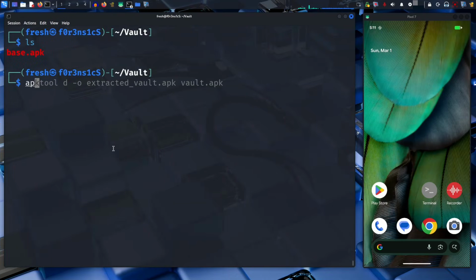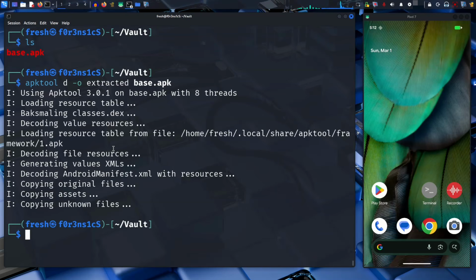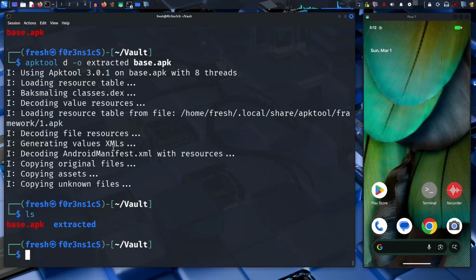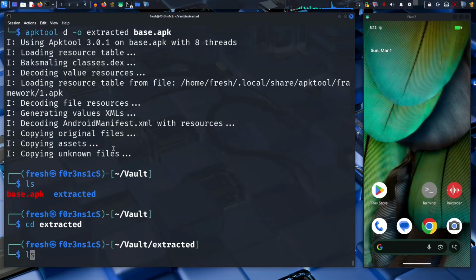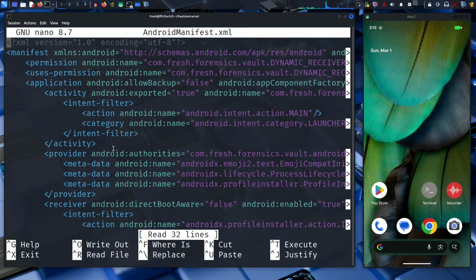Next, we're going to use APKTool. We're going to decode or decompile the app with d, and -o is the directory everything is going to be sent to. This is a newly created directory. We're going to call that directory extracted. And finally specify the app you're running this on, which is base.apk. APKTool has completed. Now we have this newly created directory called extracted. I'm going to cd inside of that directory. This is what it looks like. We're going to open up the AndroidManifest.xml file.